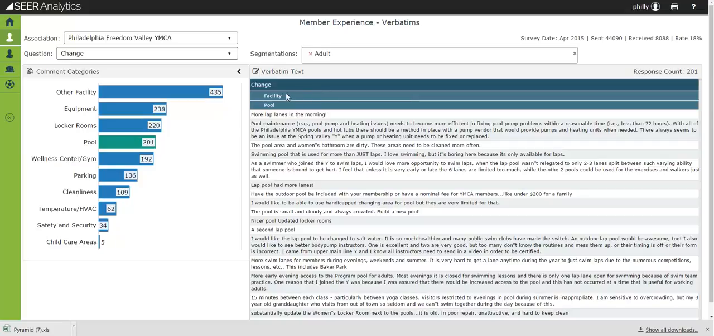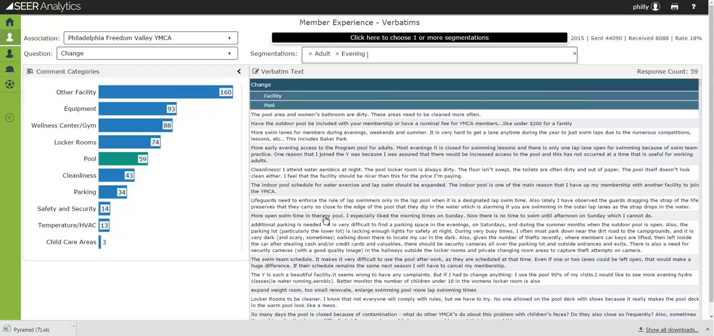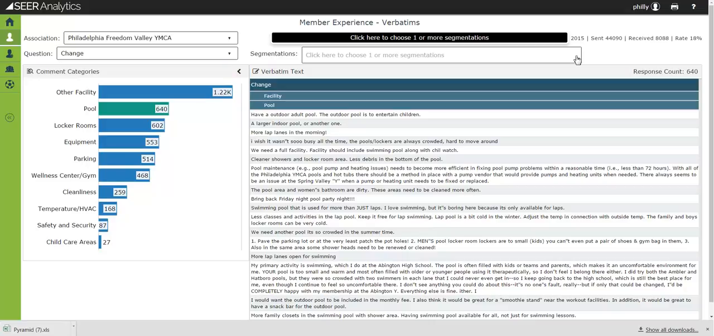Now you're only looking at comments from adults about the pool. We've even added the ability to use multiple segments. So if you want to see what adults are saying that use the facility at night, I can add that segment as well. Now you have the ability to quickly drill down and see what different groups are saying about your Y. Use this X to remove the segments from your verbatim comments, and use this arrow to go back to the previous verbatim categories.